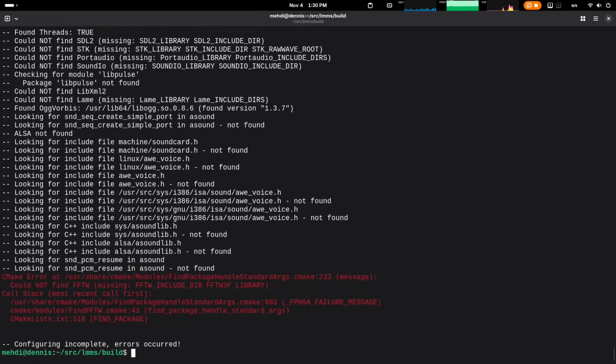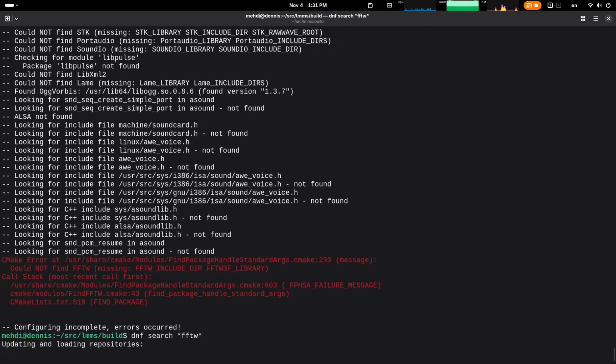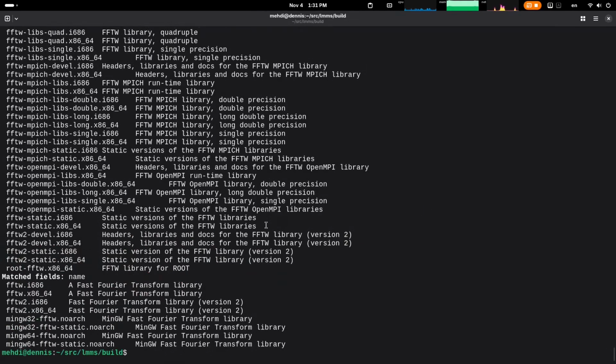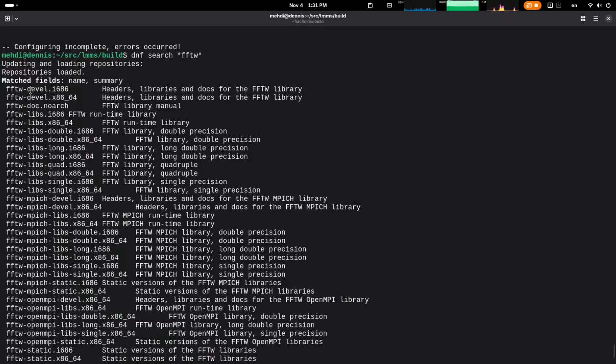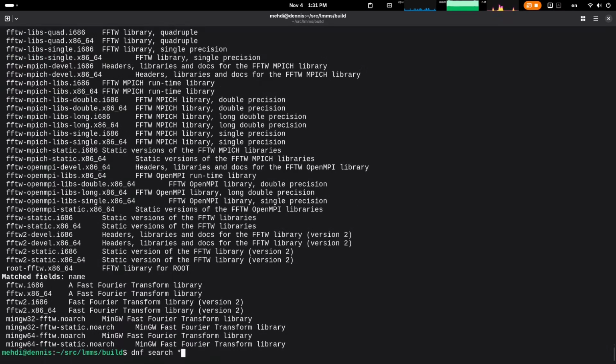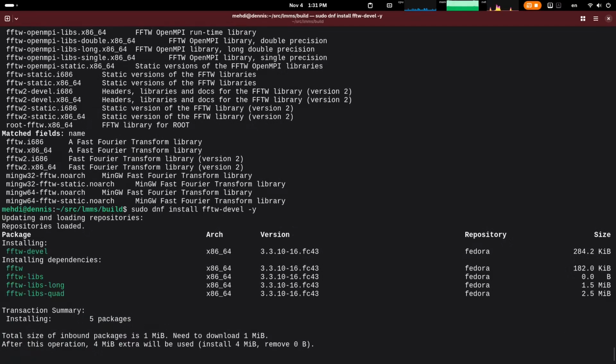Okay, again something missing. This time we miss FFTW, which is for fast Fourier transform stuff that is used in music applications. So let's search for it in Fedora. dnf search fftw. Don't forget the asterisk because it will help us find it better. Okay, we have a lot of matches. fftw-devel, yes. This time install sudo dnf install fftw-devel -y and it will install it for us.